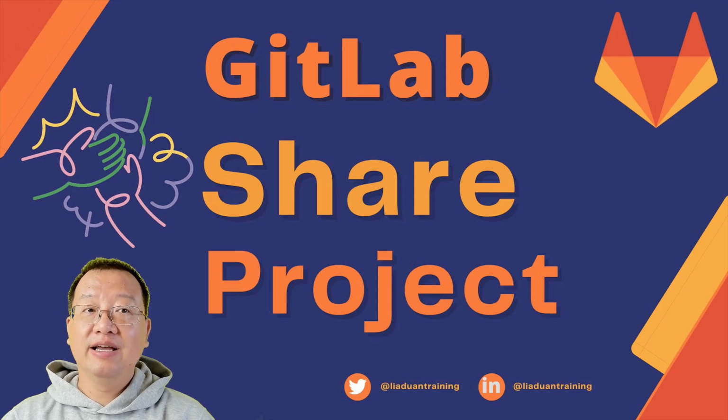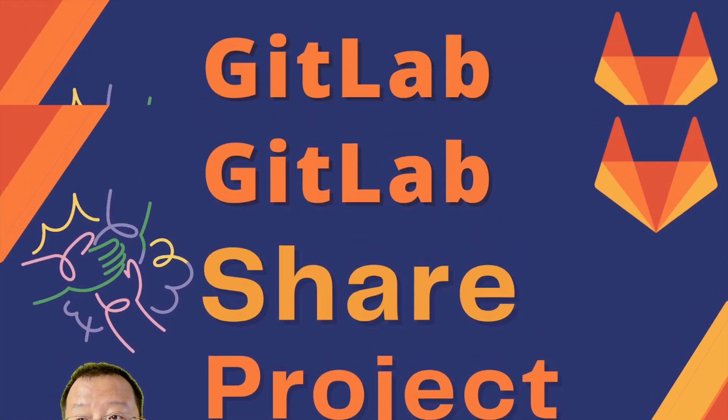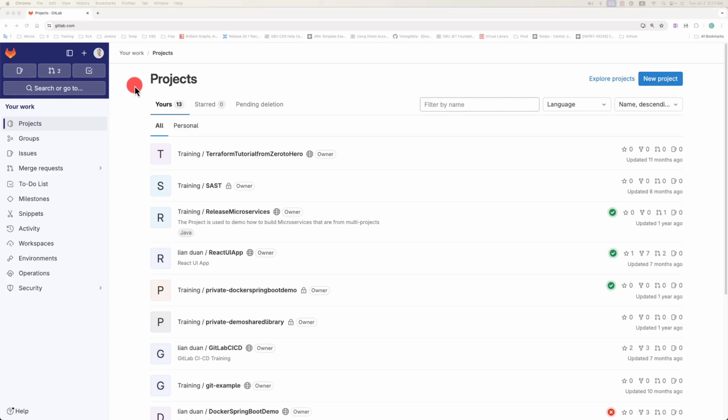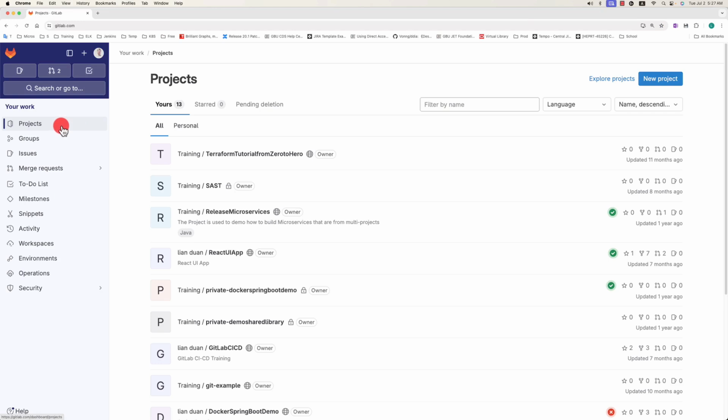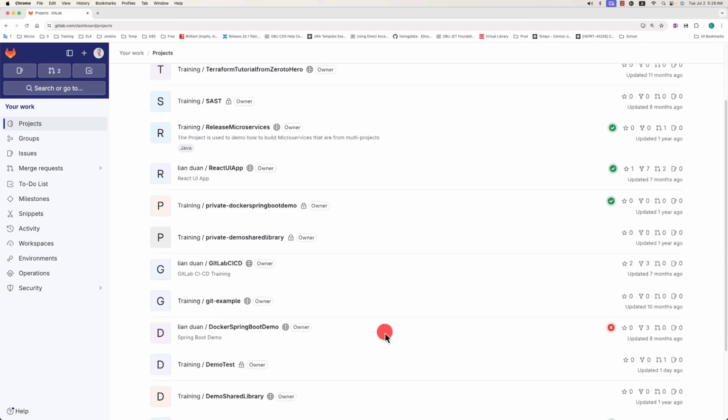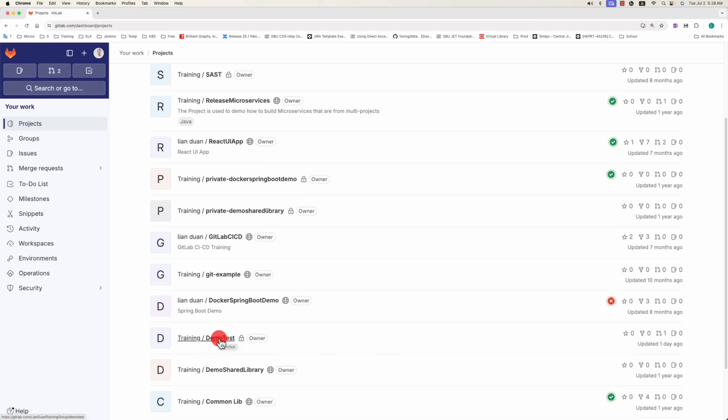Let's start. Here's what Lian Duan needs to do. First, open your browser and log into your GitLab. My current login user is Lian Duan. In the left side navigation menu, select Projects, and then move a little bit down. Click Demo Test Project that I want to share.